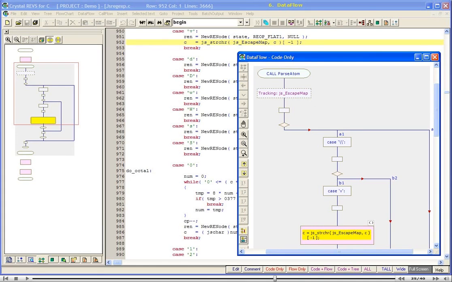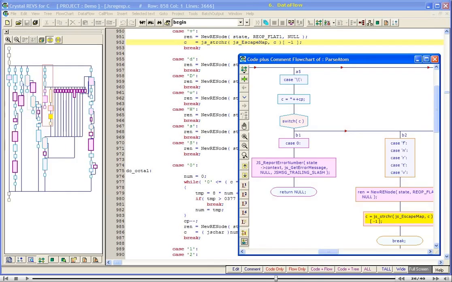Parse atom is a 300-line function. Instead of having to browse through this long function, you can use data flow to zero in on the exact statement and to view the control flow leading up to that statement.